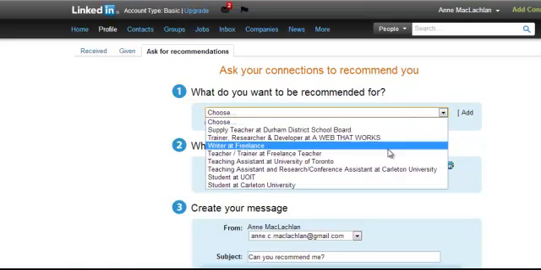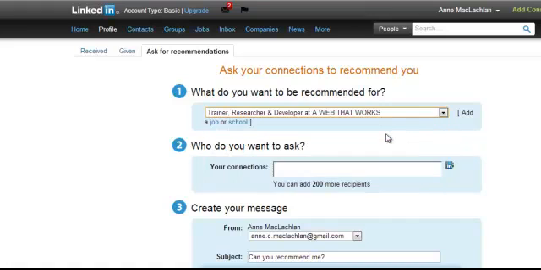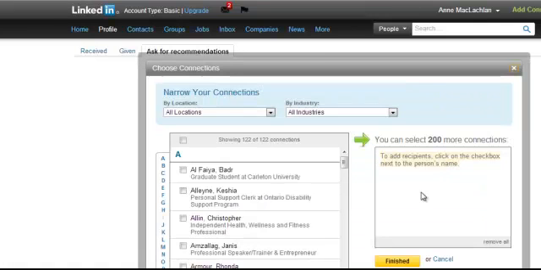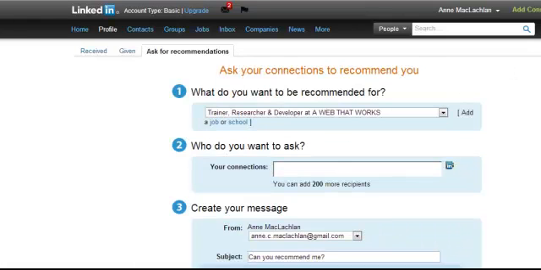Now, you can also solicit recommendations. You have to select what position, what job you want to be recommended for, and you can select up to 200 LinkedIn contacts and bring them all over here, right? As many as you want, you can ask for recommendations.